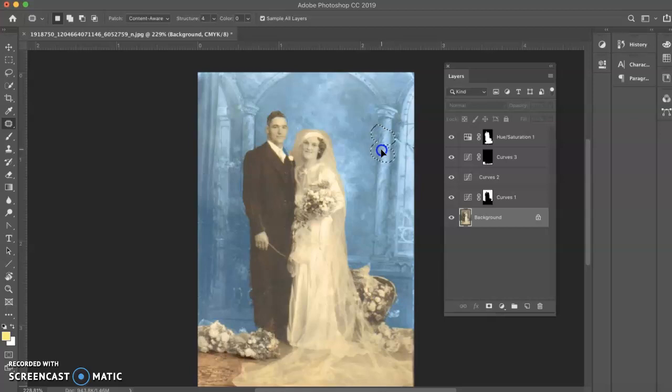I'm going to get it lined up just right. So you can see how amazing this can really be. The clone tool would not do us a favor. Let's get that a little bit here. There we go. So quick and easy, I've been able to retouch that fold right out of the picture.